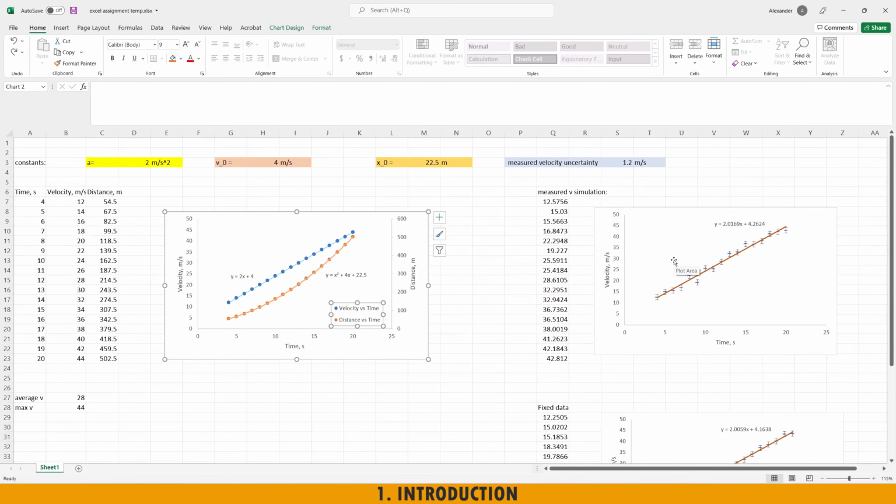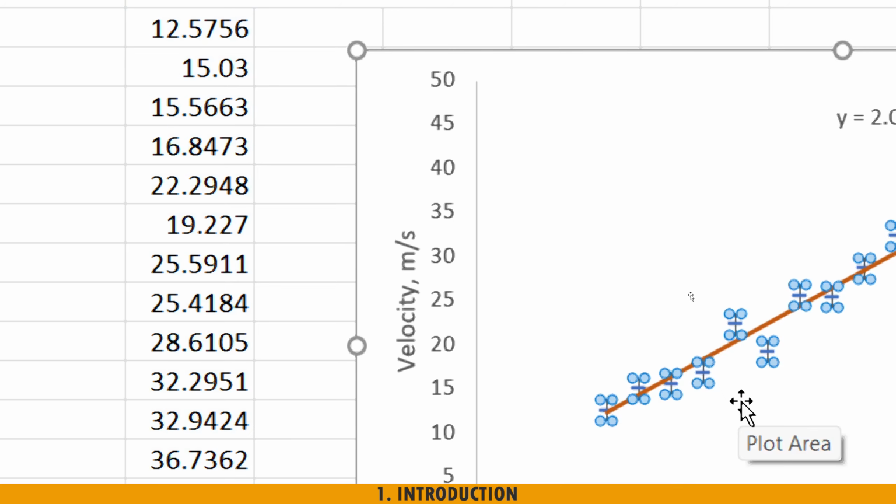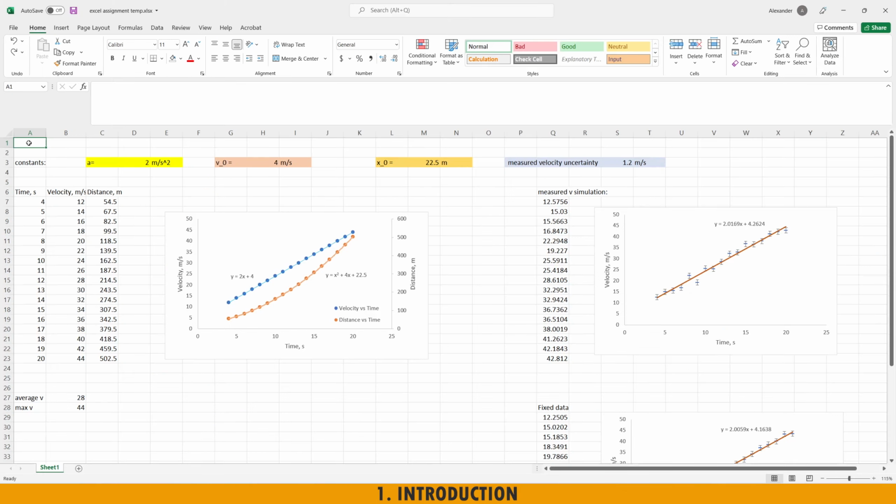the graph. On the right, you'll see another type of plot that features error bars. So those error bars could be added for each point of the dataset to show the error for measurements. So let's get started and learn how to do this in Microsoft Excel.